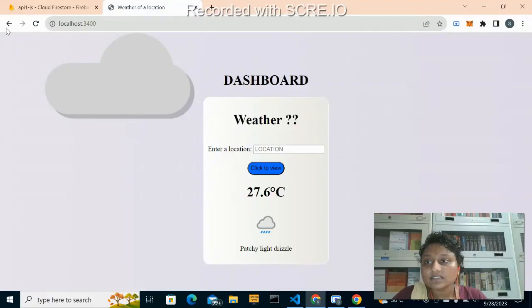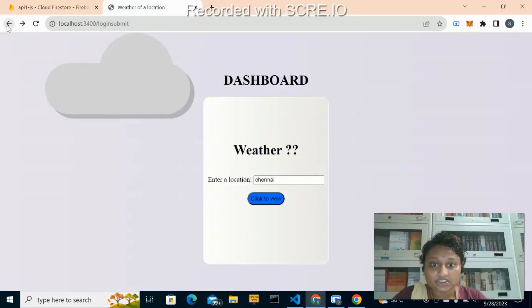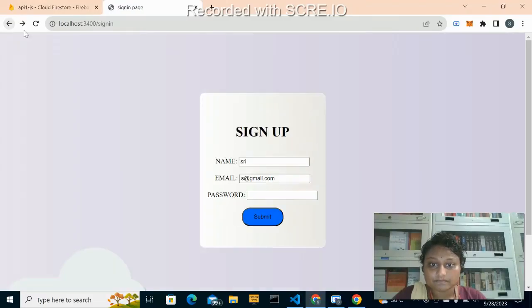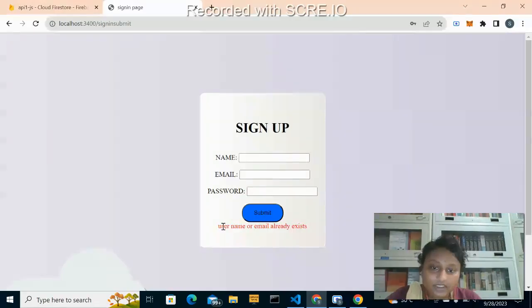So let us see what happens if the user is signing up with the same email or username credentials. So I'm again logging in with the same credentials. The password can be anything. So here it is displaying that the username or email already exists. So this is about the working of my web app.